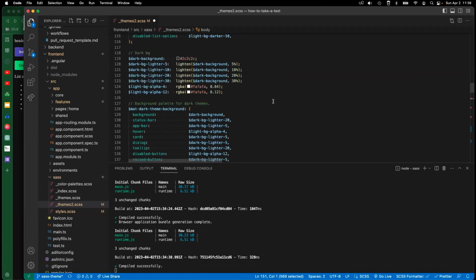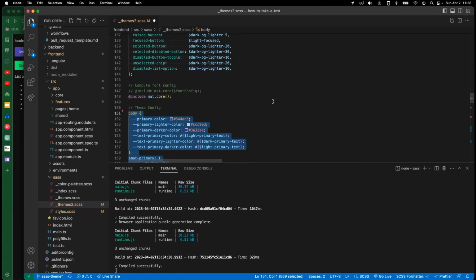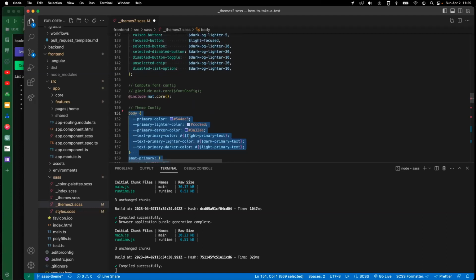How would you actually apply those, or does that just automatically apply? It does that. You don't have to worry. Okay. Forget about all that up above. Right. So look at what we're doing here. We got the primary color, primary lighter, primary darker, our text primary color, which is based on the light primary text, dark primary text, and light primary text.